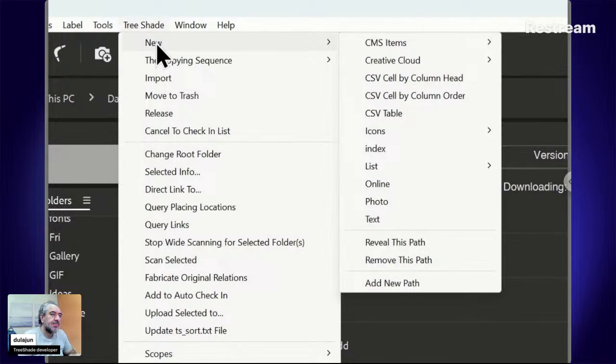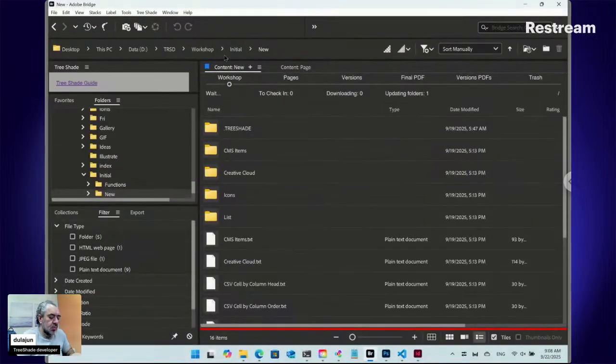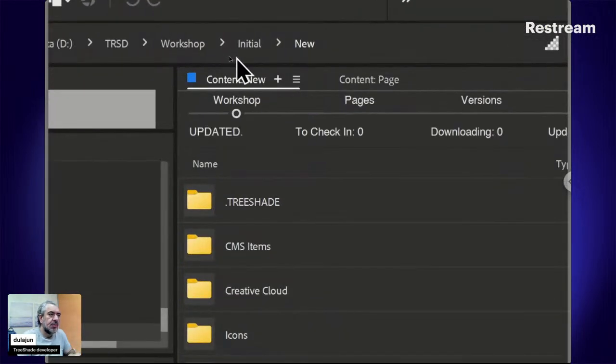Here at first, the template command reveals an actual folder in your computer. This folder, installed by default, is called new. After installing TreeShade, you will have this menu and these example files. You can click here to reveal this path and see in your computer, and this is the default location inside the root folder that you want to create.